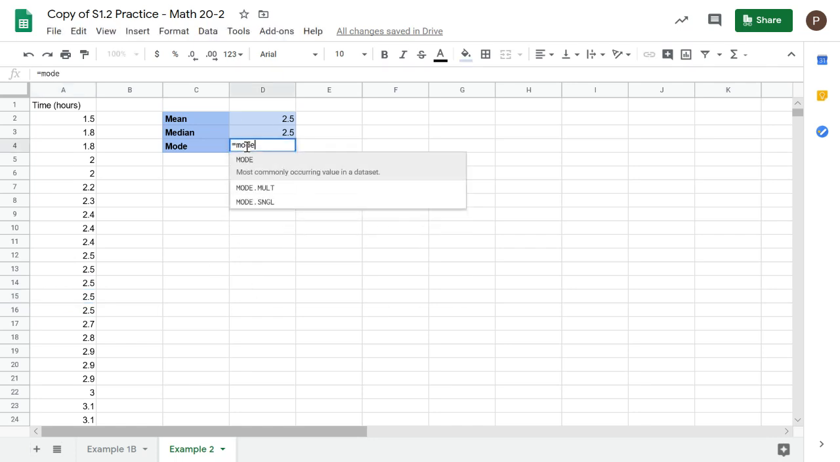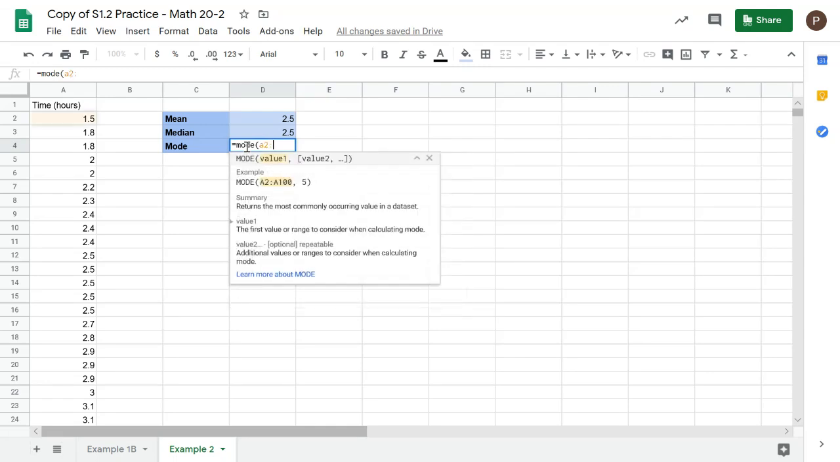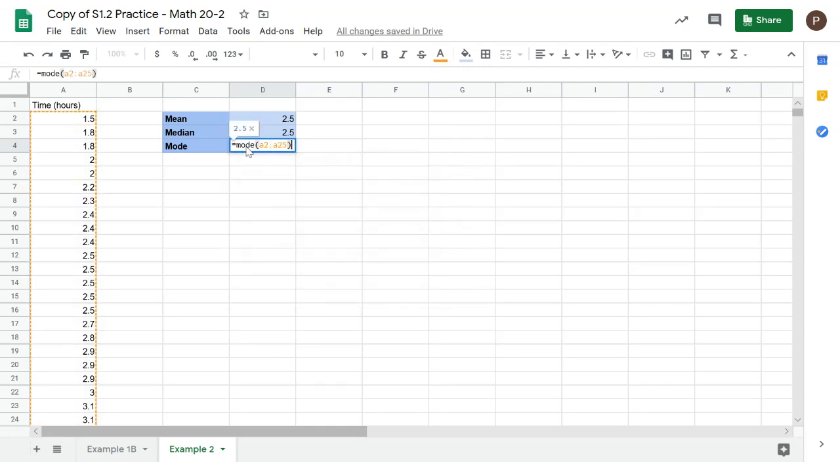And then the mode, typing that in, is 2.5, because I can see here 2.5 shows up 5 times. It's the most frequent score. So based off of these numbers we can see, right, we think this is probably normally distributed because the mean, median, and mode are all the same. Let's make a histogram to see what this data looks like.